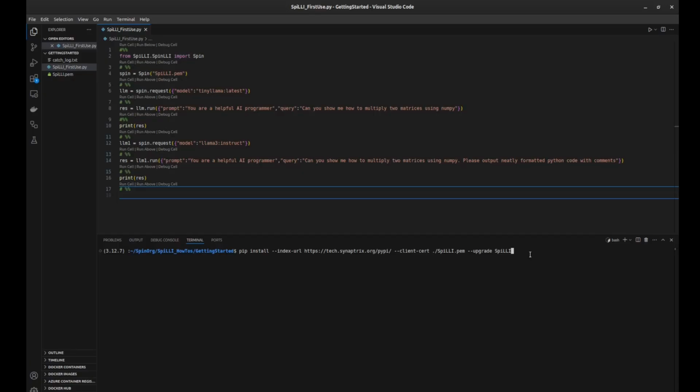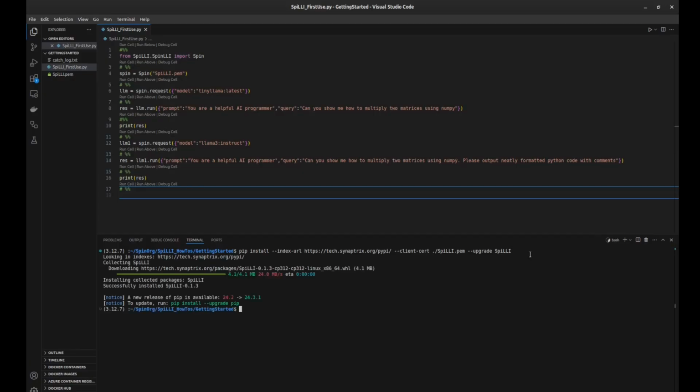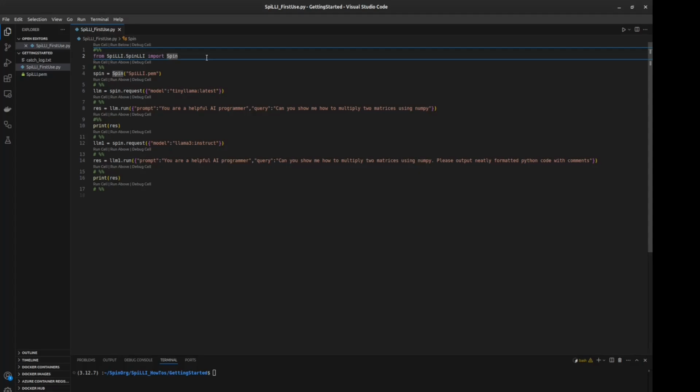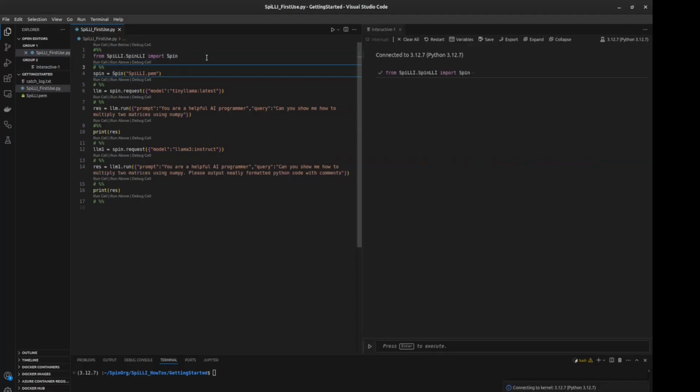Pip will now fetch and install the latest version of SpiLLI in your Python environment. Once the installation is complete, we can go ahead and start using SpiLLI for inference. To do so, create a new Python file and follow along with the following code.